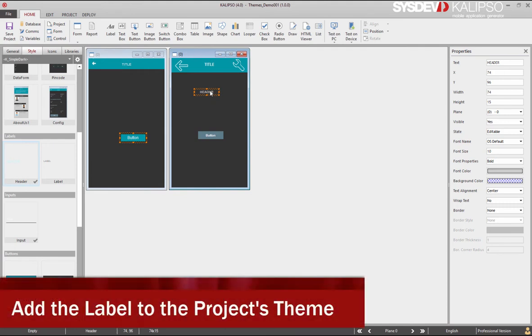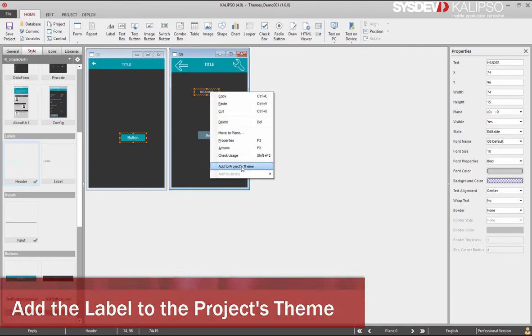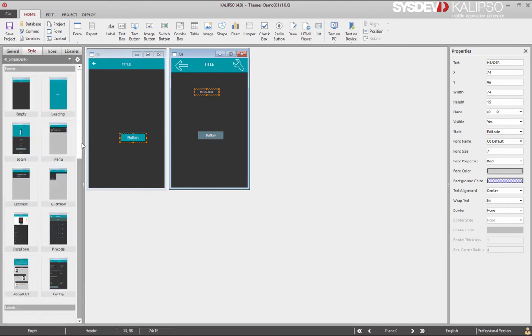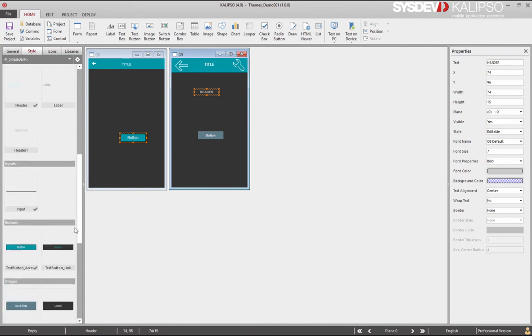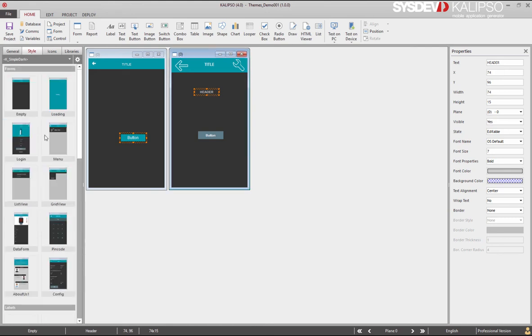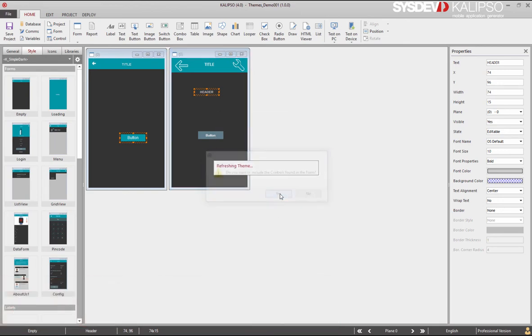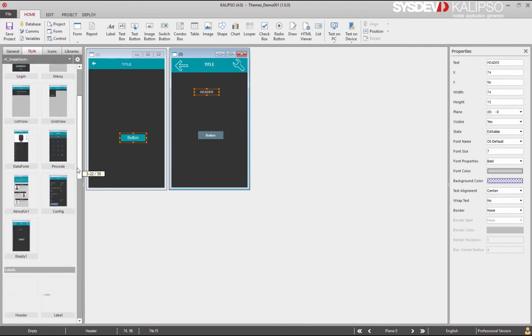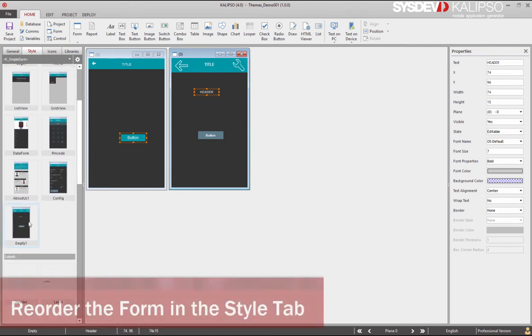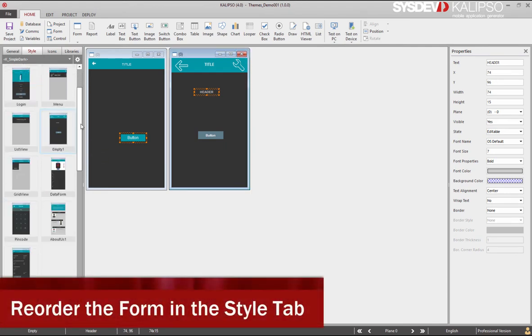By right-clicking the label, it can be added to the project's theme and set as the default control style. Let's go to the label that was added and select Default. Right-clicking in a form can also be used to add it to the theme with all the included controls. We can also reorder any form or control by dragging them in the Style tab.